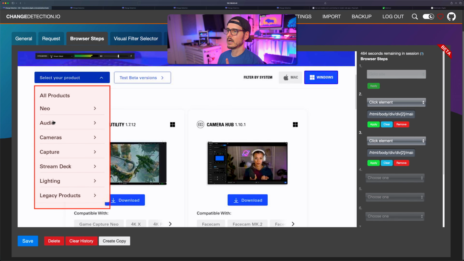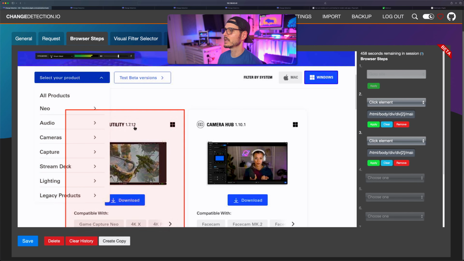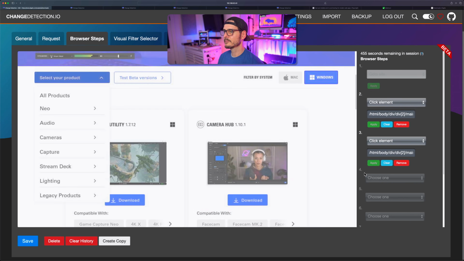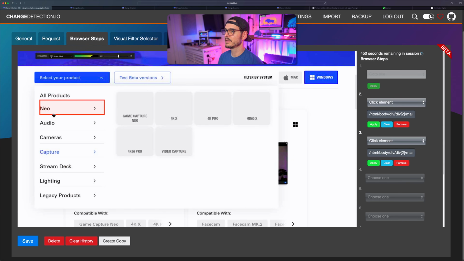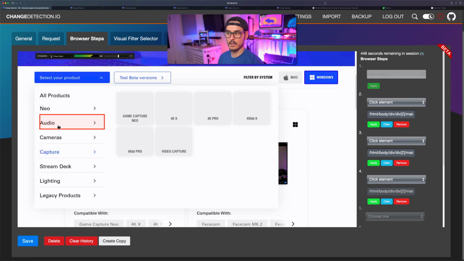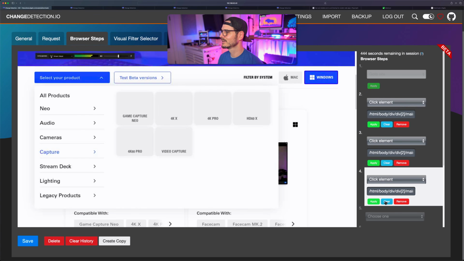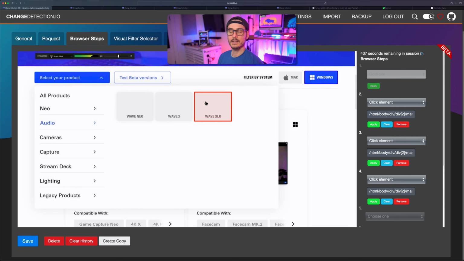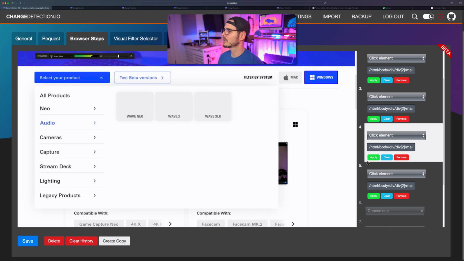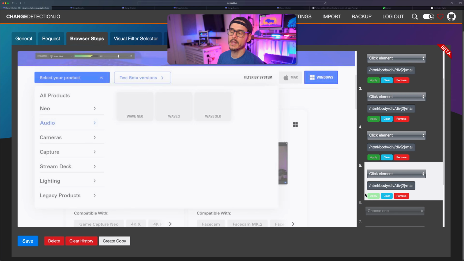Either way, as you can see, I didn't have the option to select audio. First, I have to set the focus to this drop-down menu. So let's apply there. And this will set the focus, I think, on this drop-down menu. And then I should be able to get to individual elements. So I want to click on audio. Do you remember where it was? It was audio. So I'm going to apply this now. And now I can see my Wave XLR. So I want to click on the Wave XLR. Let's apply and record that step.